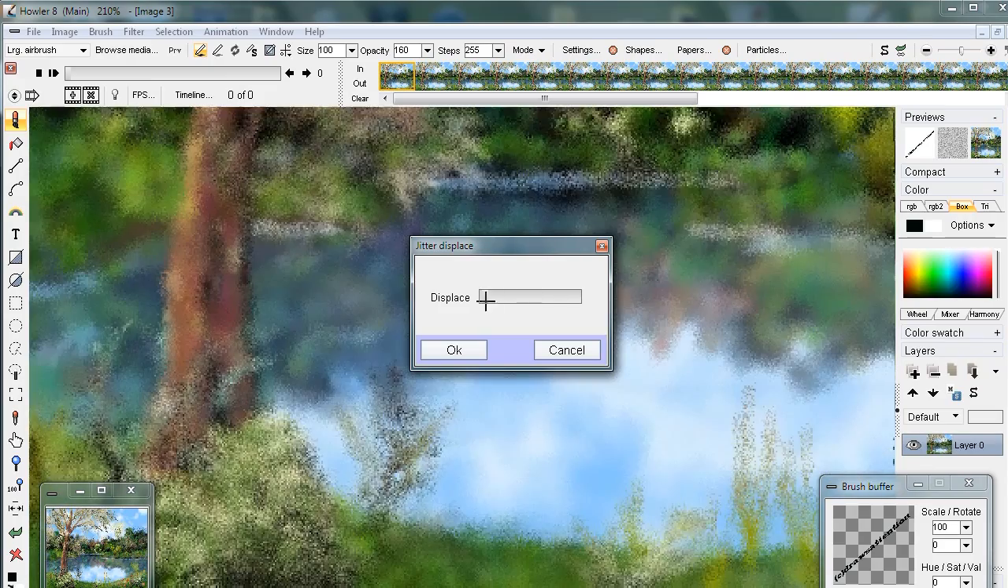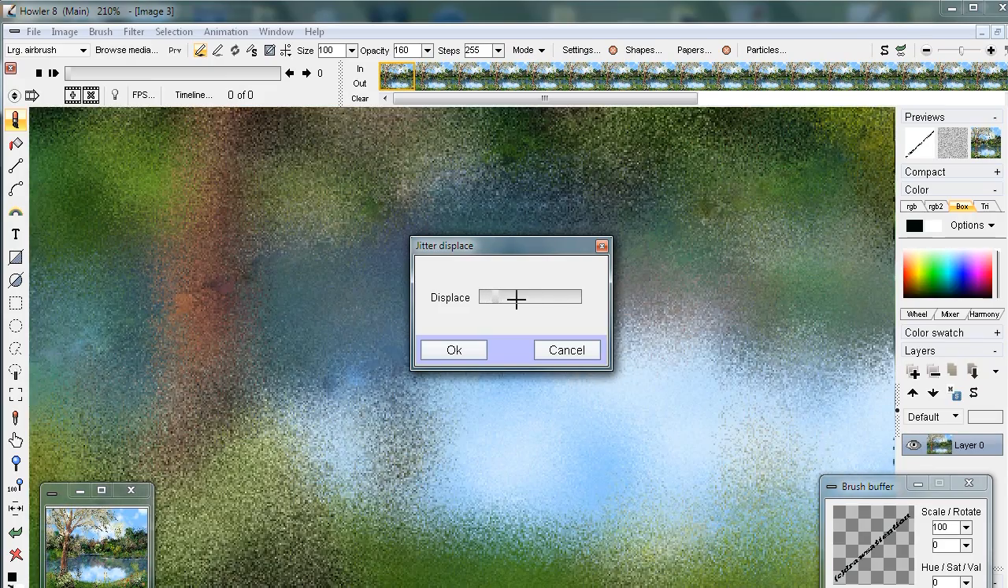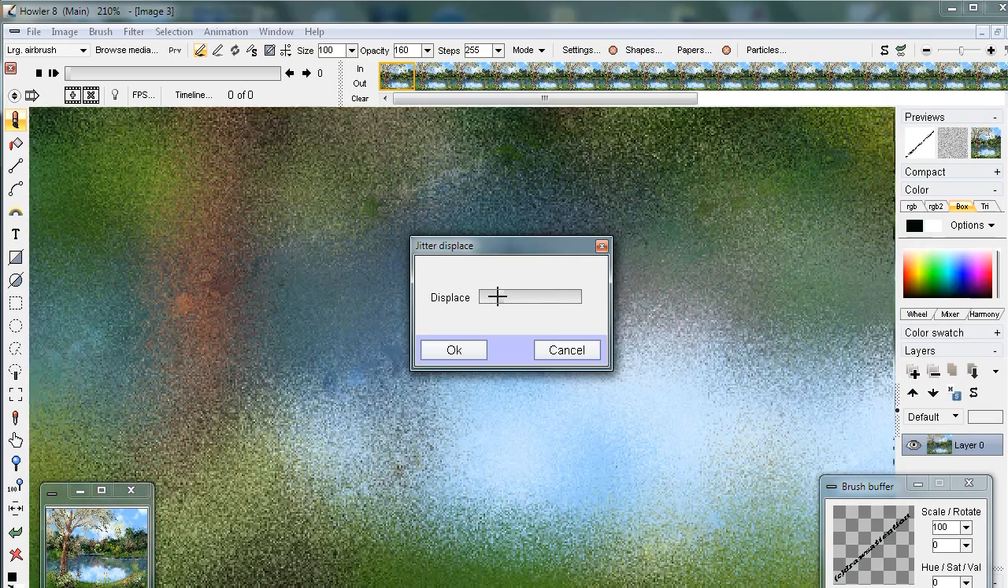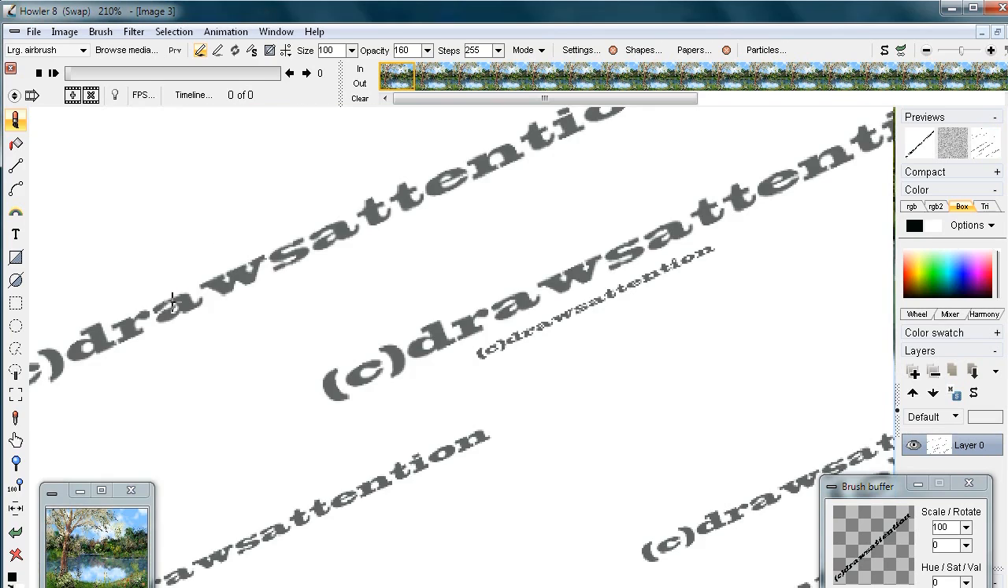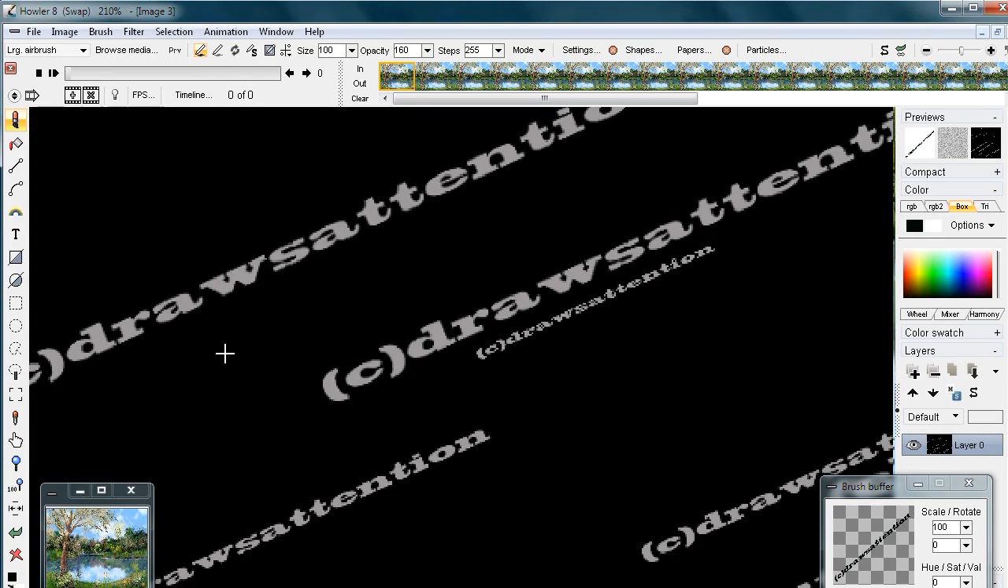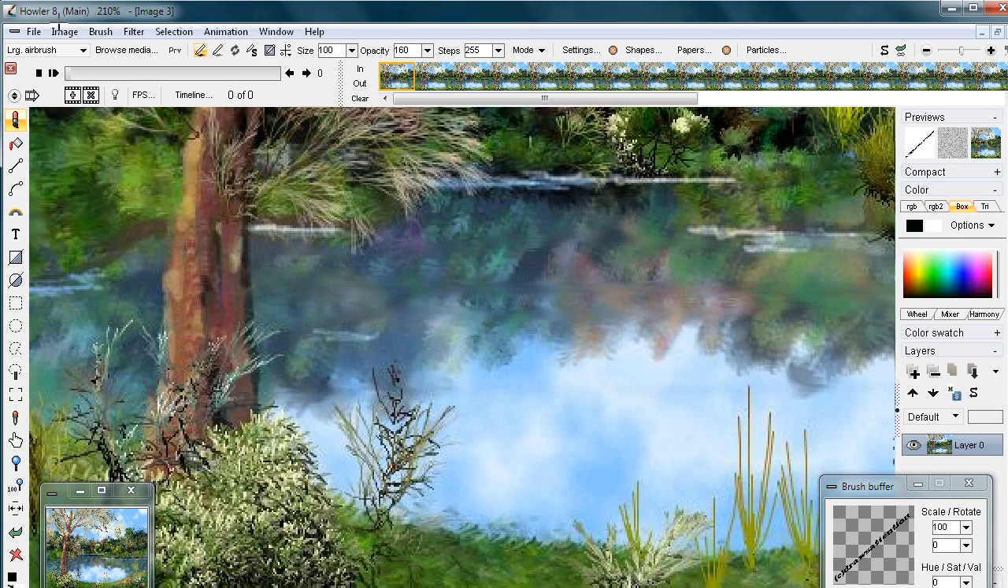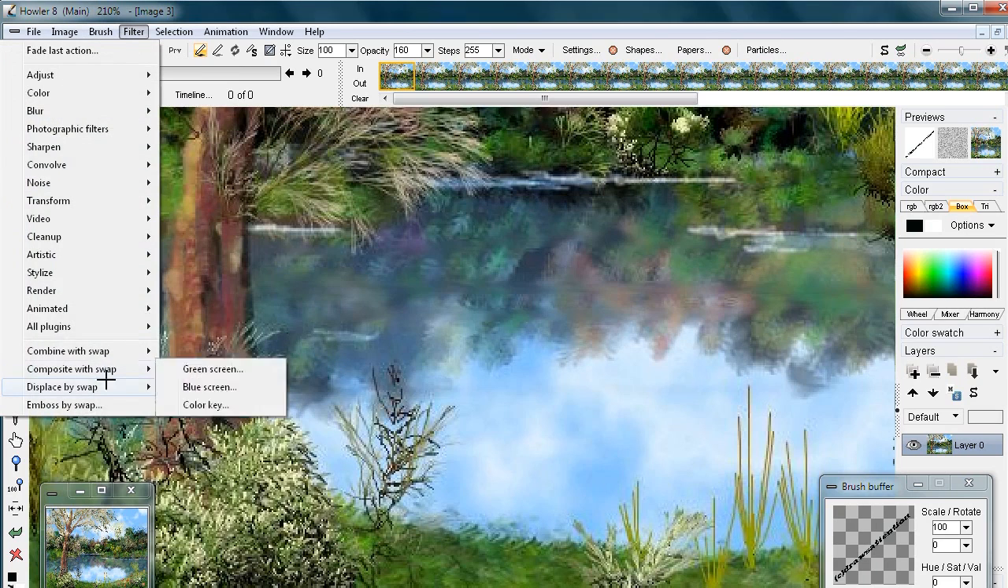The jitter displays, that one might actually be usable. Well, that's too much. No, that's actually displacing, that's jittering the image wherever it is white on the swap buffer. So what we could do is switch to this one here and invert it, right? Image invert, so it's all black and we have a couple of white areas.